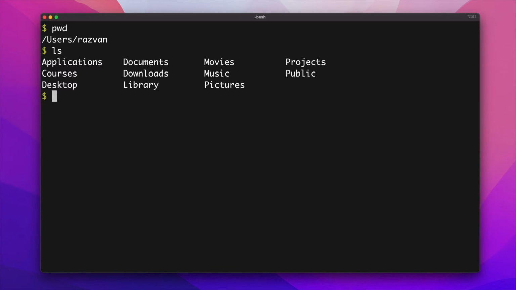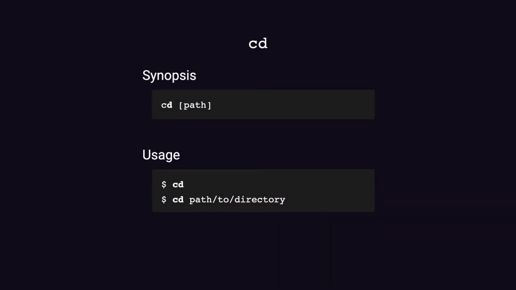Now that we know how to orientate ourselves and list entries, let's learn how to navigate. To change our working directory, we use a built-in command called cd, which simply stands for change directory. Now, as you can see in its synopsis, the cd command takes a path as an optional argument, which means that it can be either used on its own or in conjunction with a relative or an absolute path. Indeed, running cd without an argument will automatically take you back to your home directory.